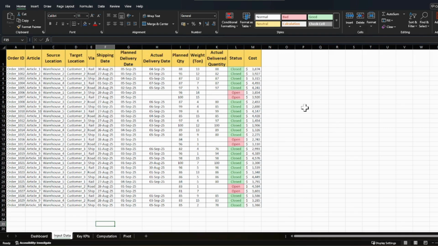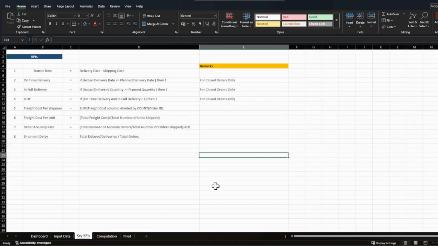Okay, so basically, as I told you earlier, in that dashboard the key part was KPIs. In order to calculate the KPIs, you first need to identify what KPIs are needed for your business. So I tried to capture all the basic KPIs which are required for most businesses in order to check their logistics performance. So let us check them one by one.